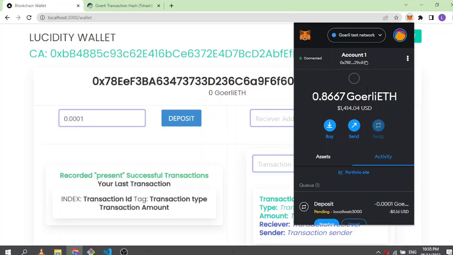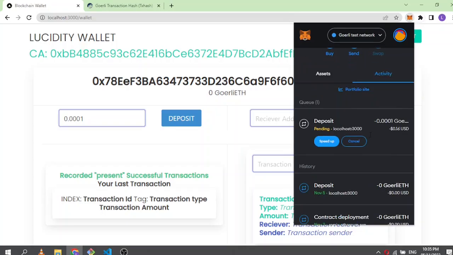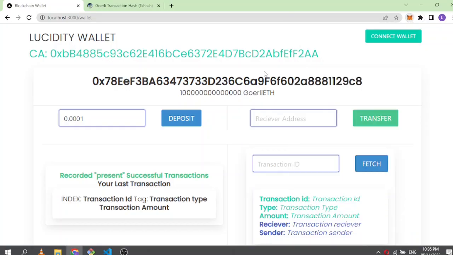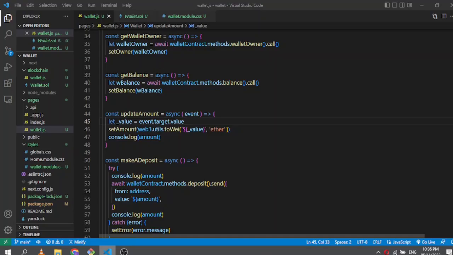Our transaction is still pending. Booyah! That's reflected here on our wallet, and MetaMask is still showing pending. I told you our wallet is supposed to be faster than MetaMask. Alright, this is in wei format, so let's change it to ether.